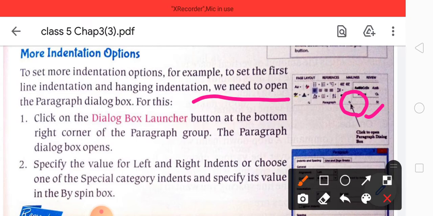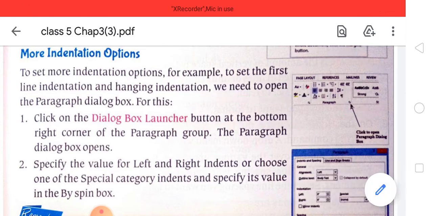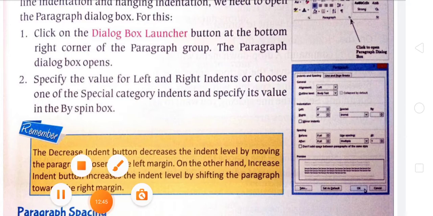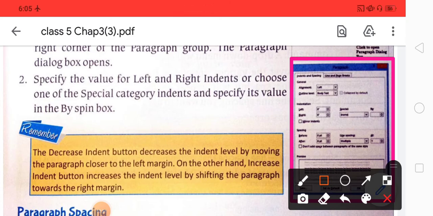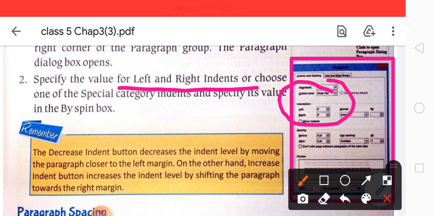Then at the bottom right corner of the paragraph group, the paragraph dialog box opens. First you have to click here, and then your paragraph dialog box opens just like this. Then you have to specify the values for the left and right indent. Here you see the indentation option, and here you put the value. Then, under the special category, select the indentation and specify its value in the By spin box.